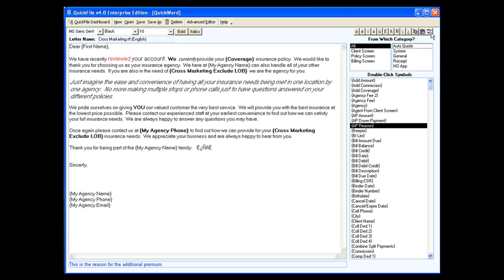Now you are able to, as I just mentioned, copy and paste. So if you have letters that you are currently using and you'd like to get them into QuickFile and use them in our new QuickFile version here, you can do that. What I would do is open up my letter and highlight the body of the letter. You just take it, highlight the whole letter. And then I would Control C. Control C stands for copy.